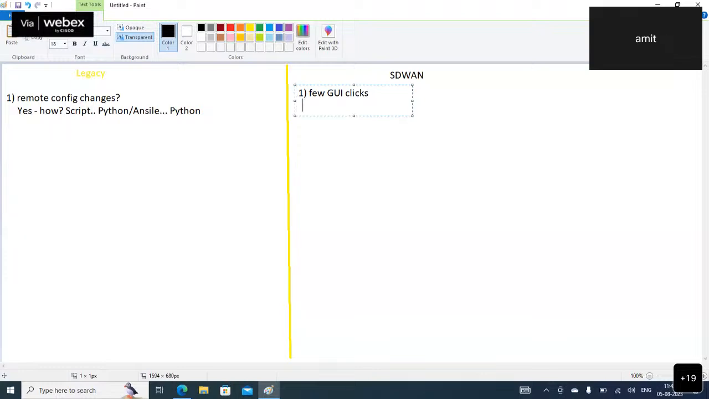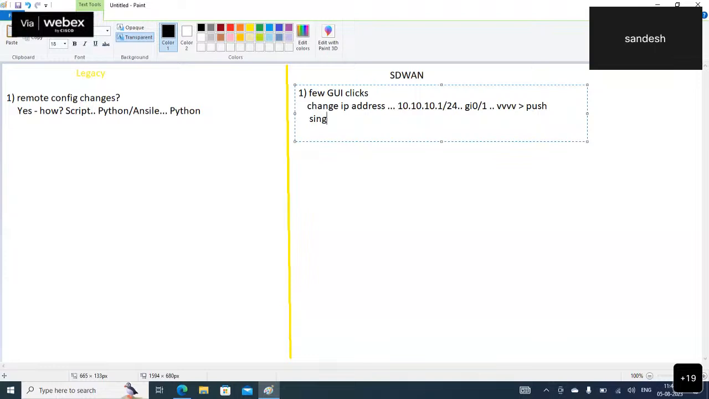Let's say, if you want to change the IP address, you would select a drop-down for changing the IP address. It will ask you to tell it the new IP address, so you input the new IP address that you want to change it to. It will ask you the interface name, device name, and push. By just clicking this push button, you can push the configuration remotely onto one device, two devices, or 1,000 devices. Okay. So we will see how it's done.